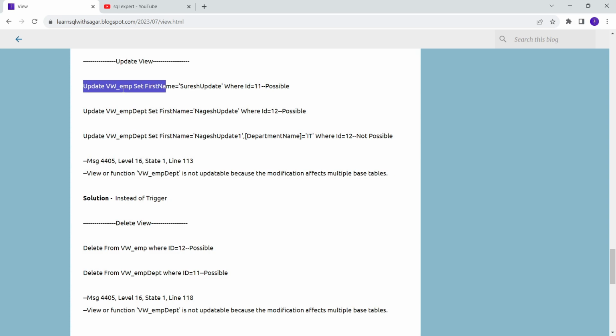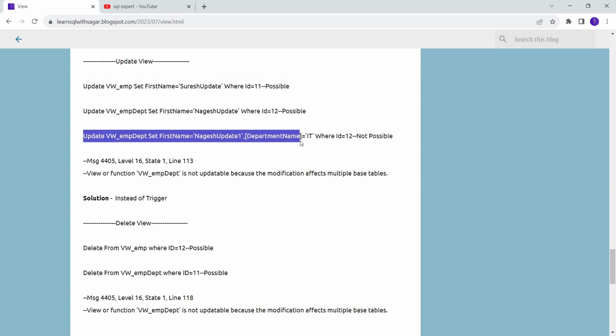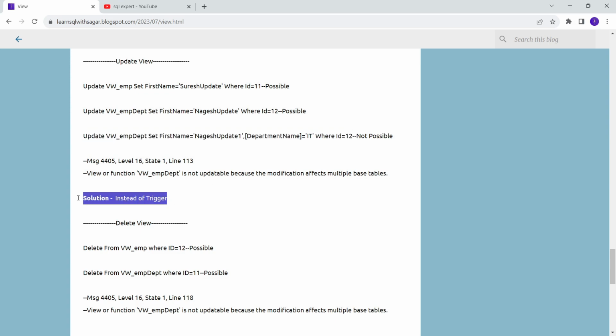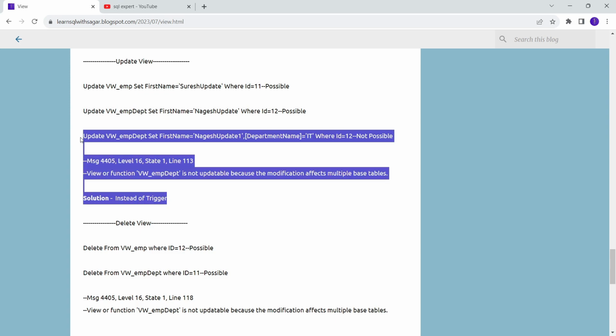Here there is a view, vw_emp, with first name as Suresh where id is equal to 11. It's possible, but when the view has multiple tables, then it is not possible, ideally. But we have a solution for that. Using the INSTEAD OF trigger we can do it. How to do that? So let's see.